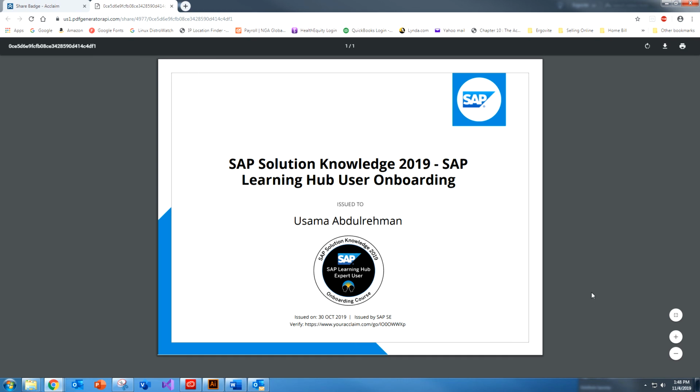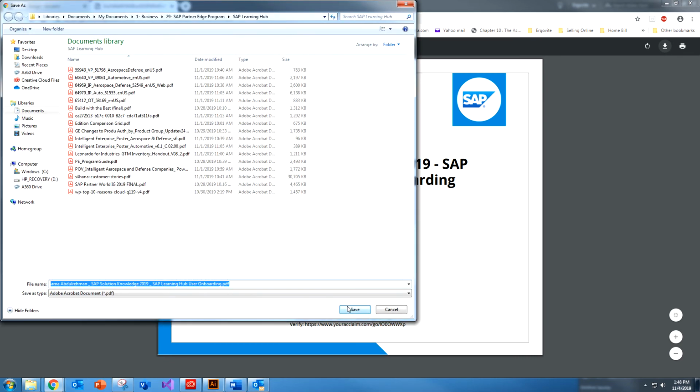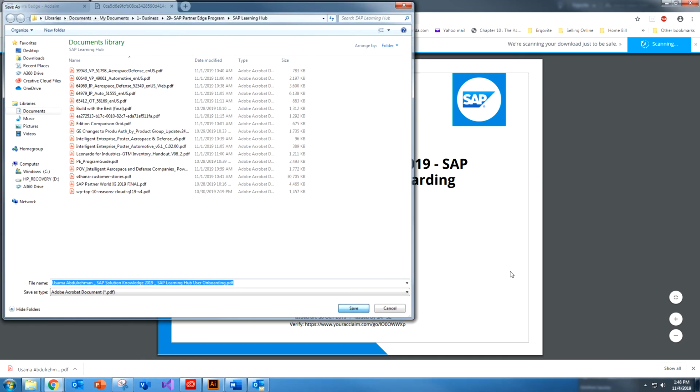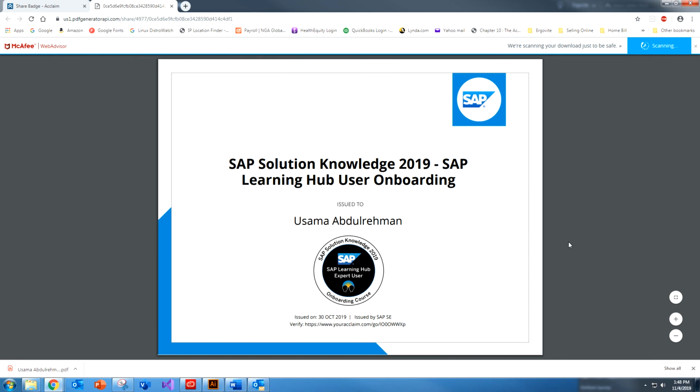So we're just waiting to download the PDF, and here is the PDF version of my badge. I can just download this into my local drive, and here we go. This is the PDF version of my badge.